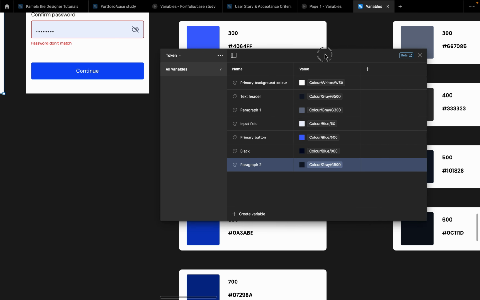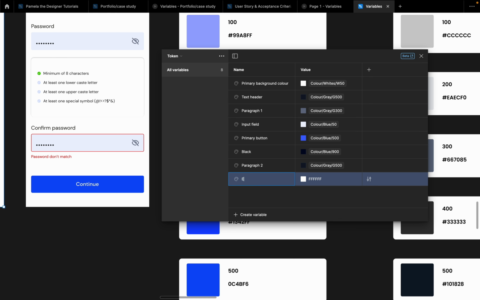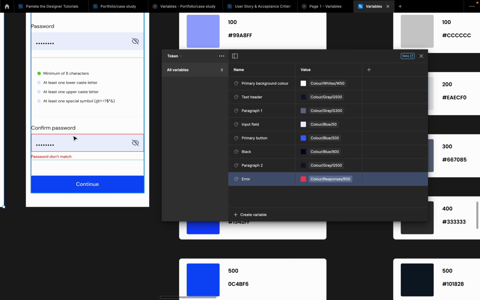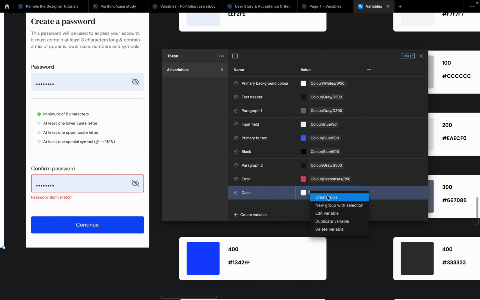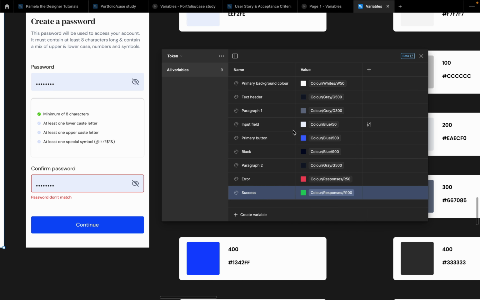All right. So we are heading somewhere. This other one, we have this red one, let's name it error. So I'm going to create an alias and go to this one. This is color responses R550, represents that. For green, let's do the same thing. Let's title it success. Right click, create an alias and save and select this one.